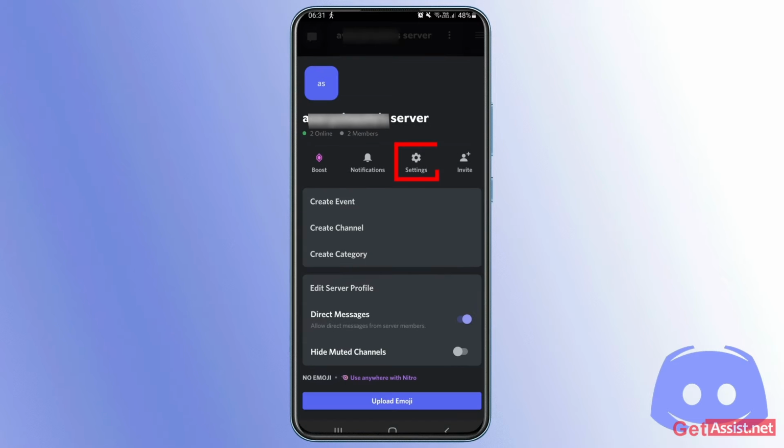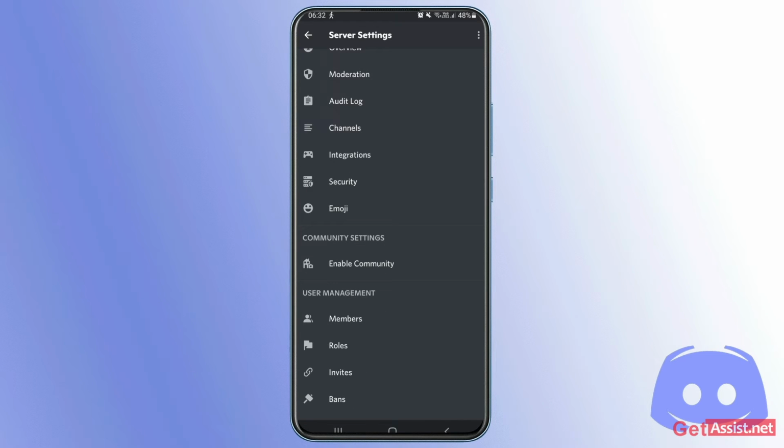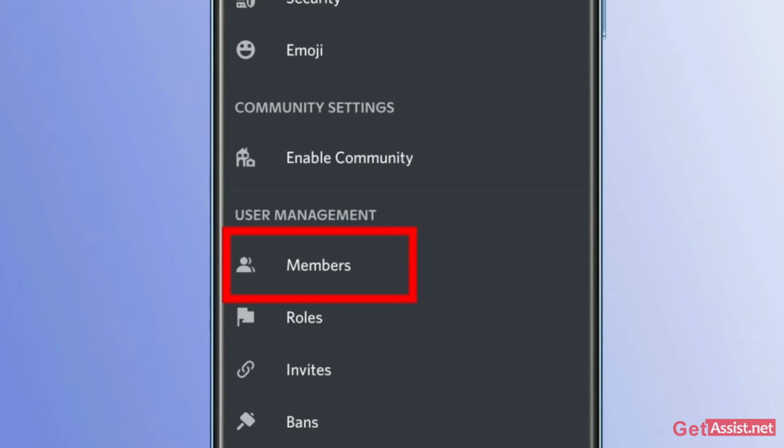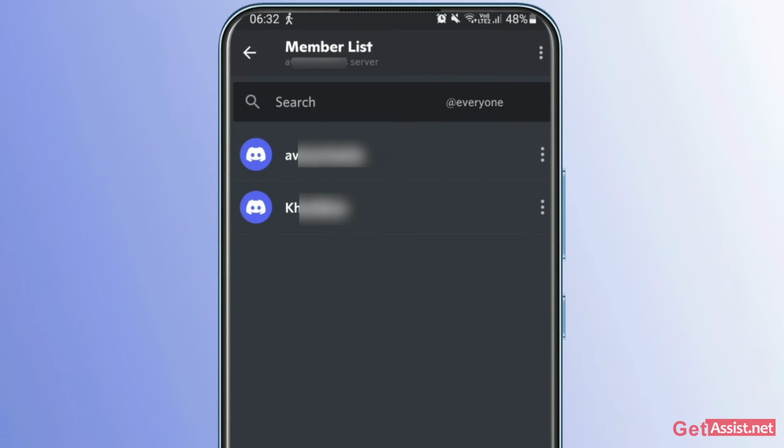You just have to go to settings, press the gear icon, and here again you will see a few options under settings. Now what you need to do is just scroll down a bit and under user management you will see a few options. You have to choose members, and here you will see the list of all your friends that are connected to you on Discord.